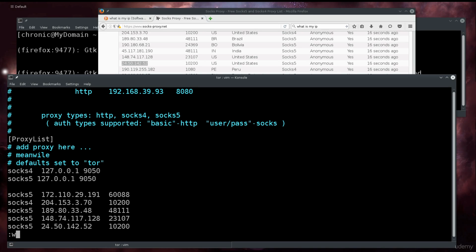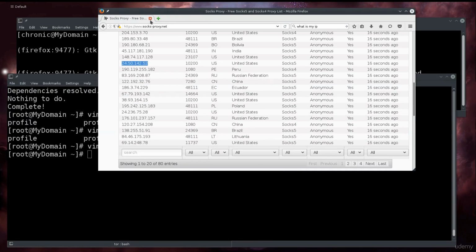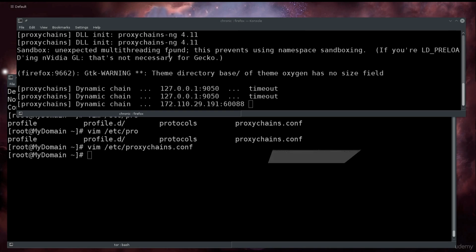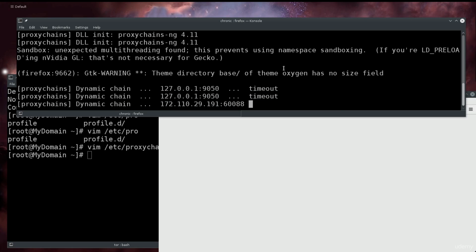Okay, let's see if these actually work. So let's go ahead and close the browser. Type in as non-root user. So as non-root user, not as root user, do not start your browser as root. proxychains firefox. Hit it. Okay, please tell me that at least one of them will work.